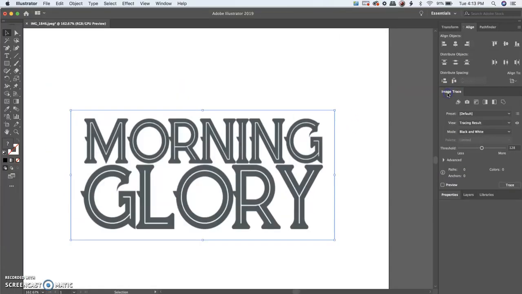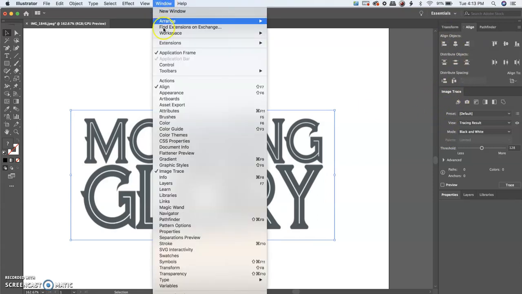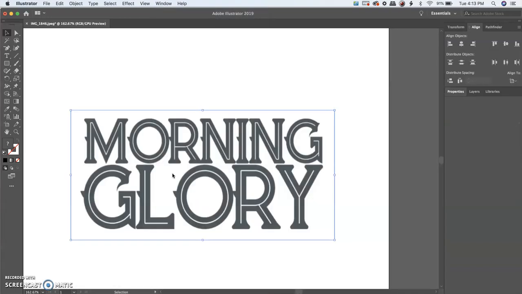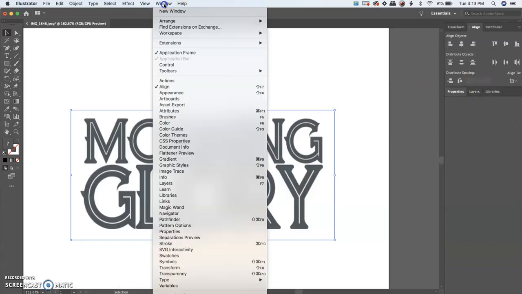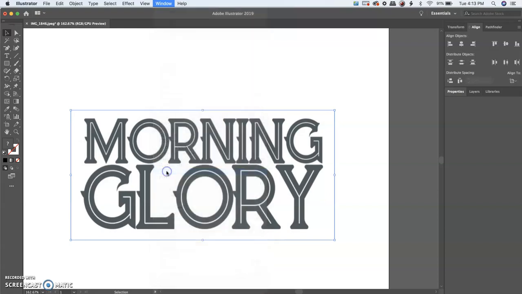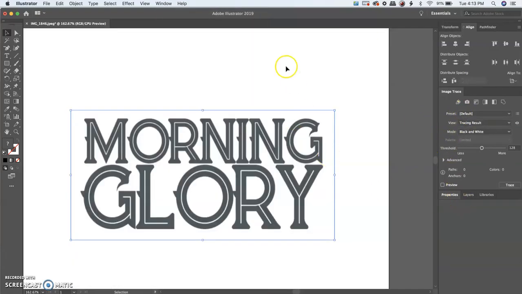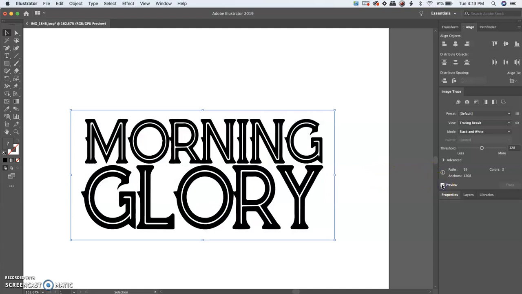So now I'm going to go over to my image trace panel. If you don't see your image trace panel, you can go up to Window and look for it in here. See, if I unselect it, now it's gone. If I go back to Window and I reselect image trace, now it's back. So I select that original JPEG that's now been cropped down to just text, and I can click preview. And the preview actually looks pretty decent.